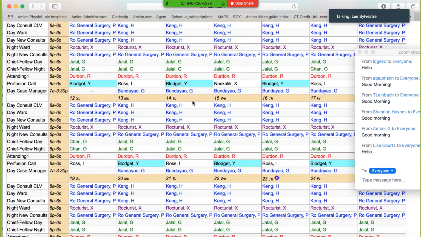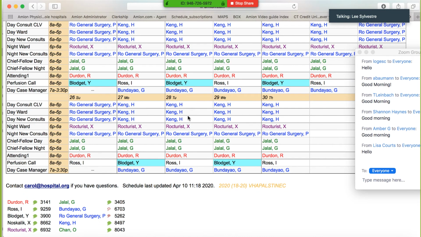So if I scroll to the bottom, there's a couple more things I want to show you. There's a time and date stamp. This lets people know when the schedule was last updated. So this one's almost 2 weeks old now. That's the last time Carol made a change. Here's Carol's contact email. If people have questions about the schedule, they can reach out to her. And then there's a pager directory with everyone's name next to their number down below.